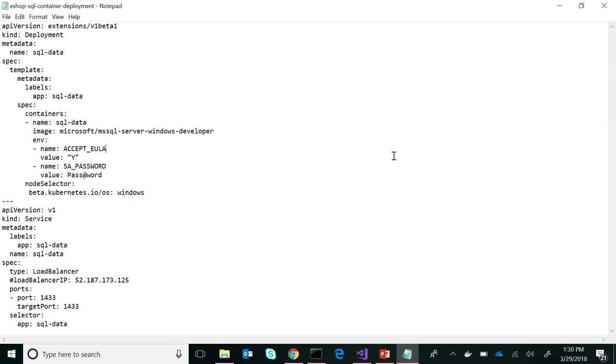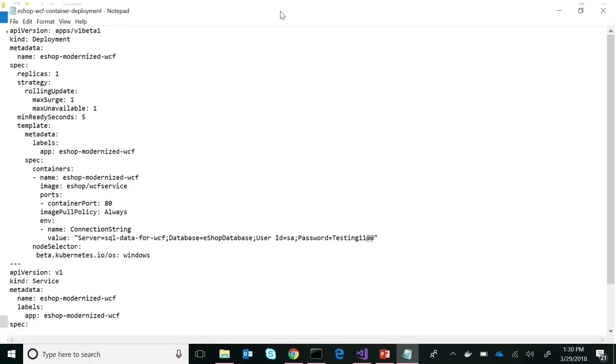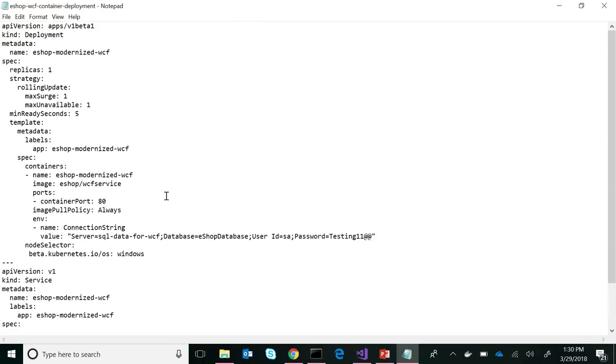That's actually the extent of this SQL file, so not too much in here. I'm going to take a brief look at the WCF file and just highlight the one difference. It's basically the same as the SQL one, but we've specified a strategy here. This strategy is a rolling update strategy. All that's saying is that we want to make sure new pods are created before the old ones go offline so that there's no break in your service. That's really the main difference here.